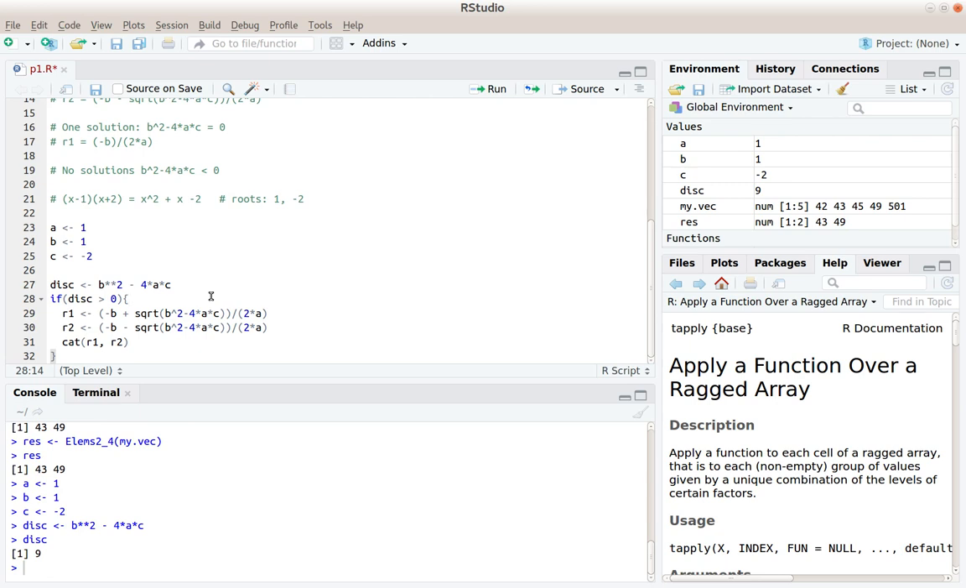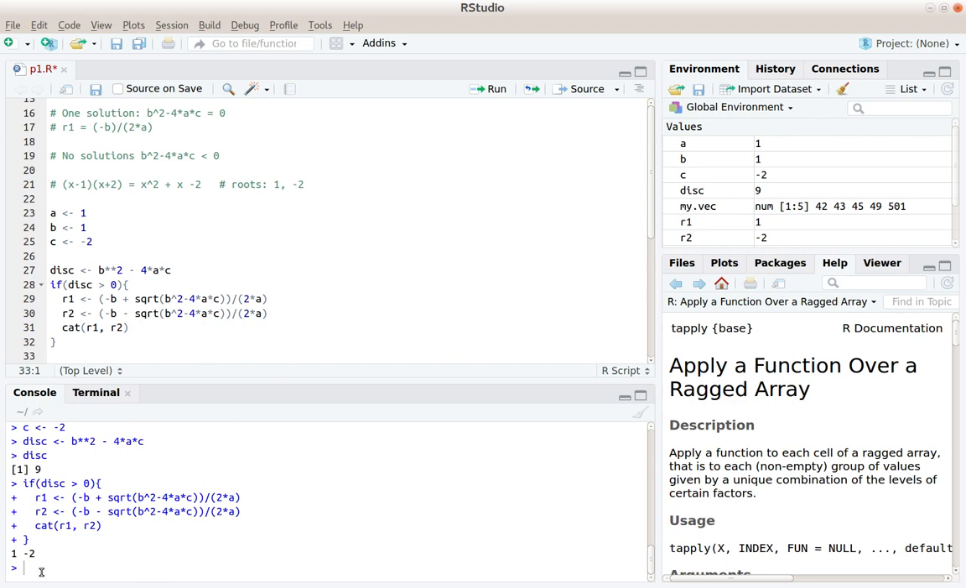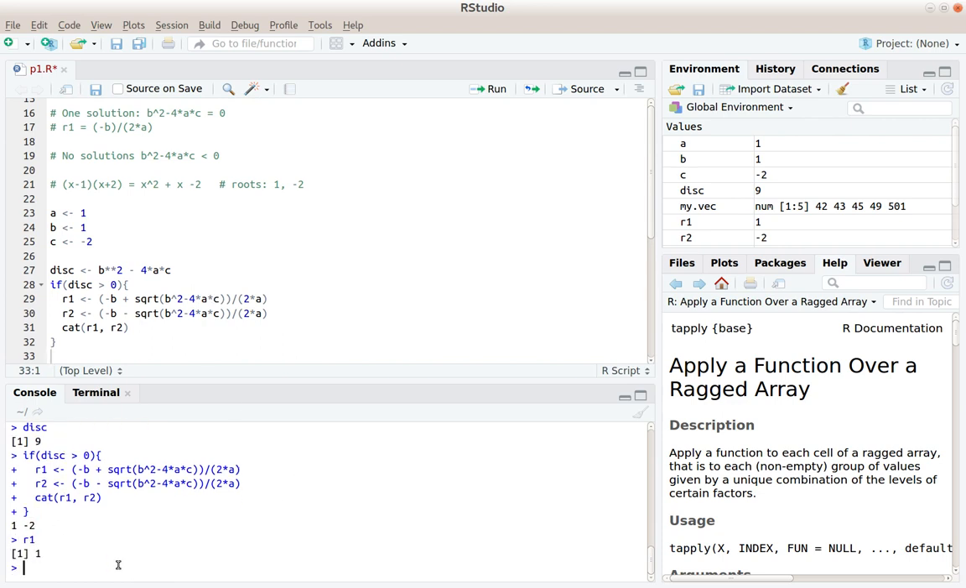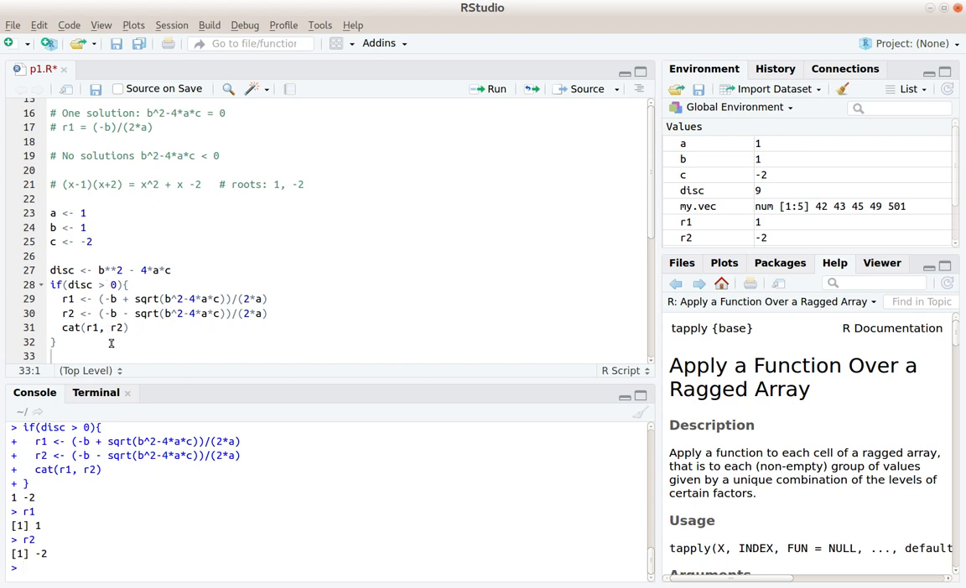So I'll say if disk is greater than 0, that seems to be true. I'll compute R1 and R2, and as you see, those actually got printed out. They also got defined. So R1 here is 1, and R2 here is minus 2. So all is good. So next up, I want to do something for disk equals 0.